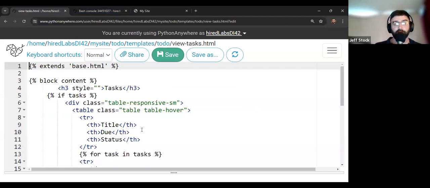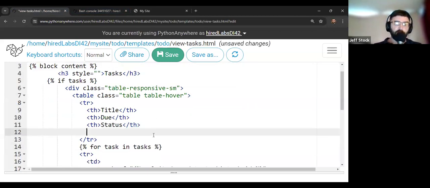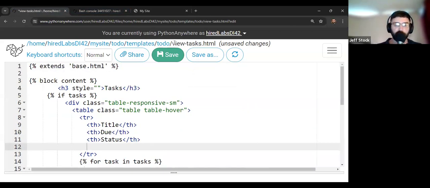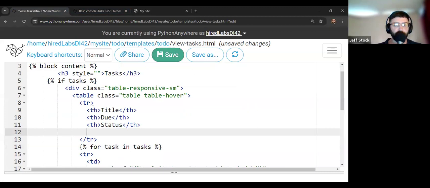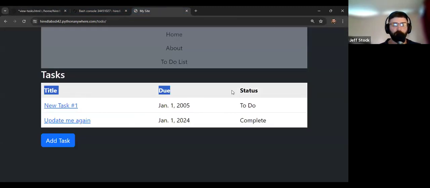We're kind of hustling through that design part, but this is one way that we can approach this issue. So up here in our top row, we're in the view tasks HTML in our to-do templates directory, at the top level. We're inside the table element, the first row, which is where our headings are. So we've got the table header, the title. This is the row up here.